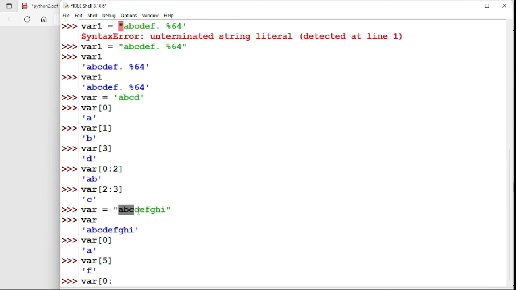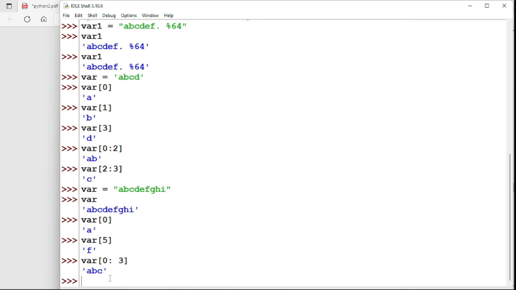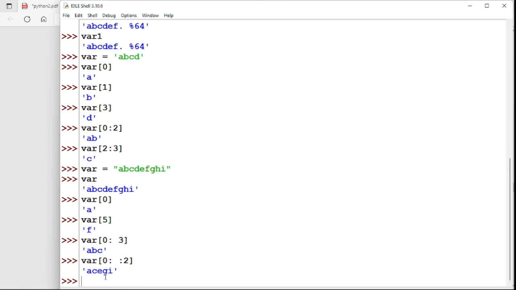3 is not included. If I enter this, then we are able to extract the ABC. Let's see the step function. I want to extract only odd index. Step I will give 2. Okay, means this is 0.